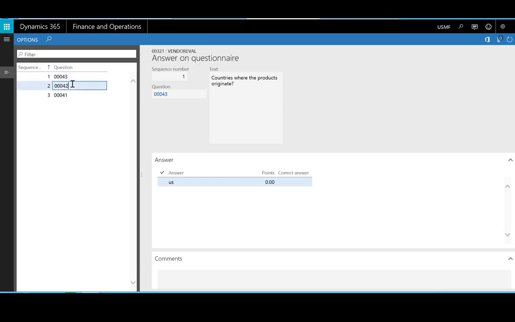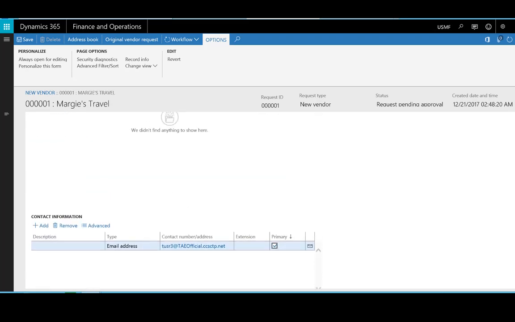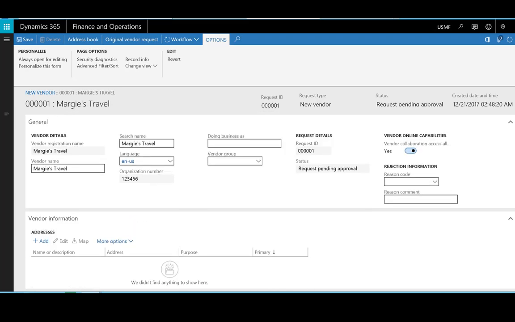And in viewing the questionnaires, I can see both the questions and the answers. The questionnaires can of course provide much more information than this, if I want to approve the vendor based on this information. I'll go ahead and approve the vendor now.